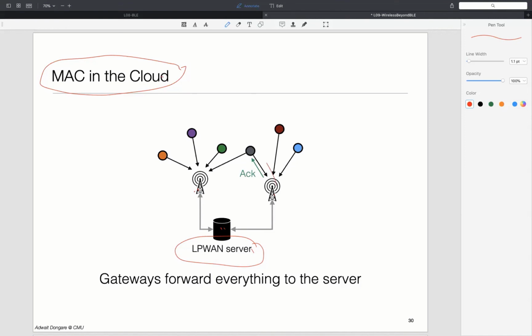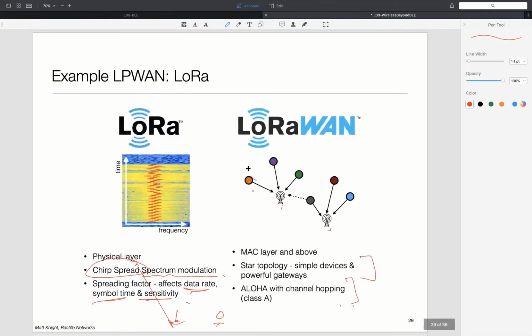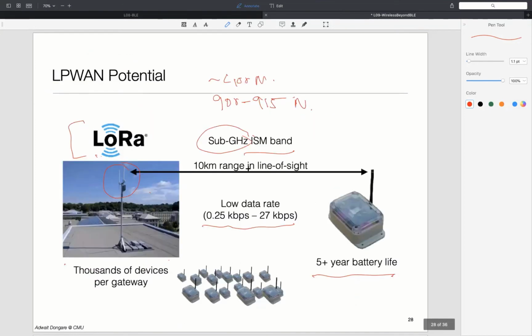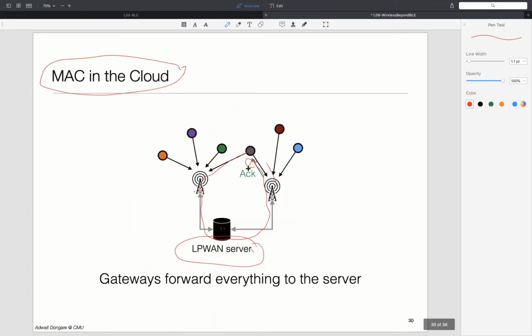The reason, because of all of this, what's happening is the turnaround time, right? The packet hits the base station, goes to the cloud, and then goes back. So the packet to ACK delay is quite large, and that is why, in part, the data rates are so slow. Also, besides the fact that we are optimizing for power as well. So gateways forward everything to the server, and all the intelligent stuff is happening out in the cloud. So MAC in the cloud in this particular case.